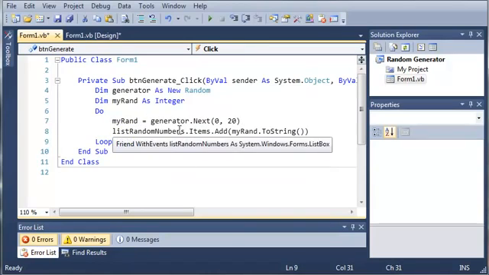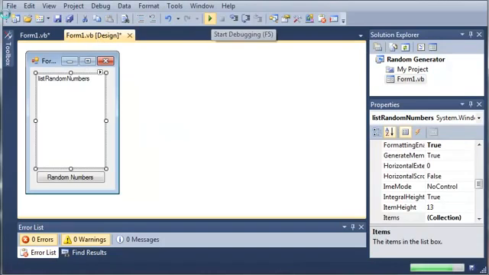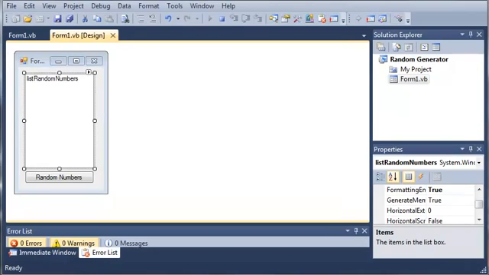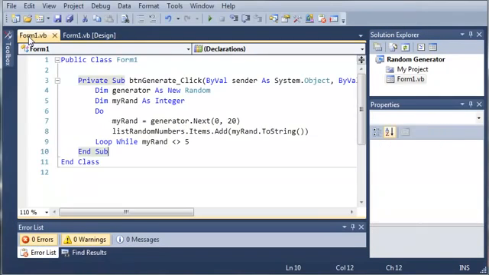Okay, so what this is going to do is it's going to keep printing out random numbers while my rand is not equal to 5. And once it equals 5, it is going to stop adding the numbers. So let's go ahead and bring this over here, and we'll go ahead and click random numbers. So you can see that it adds 0, 11, and 5. And then when we do it this time, it gets 2, 15, 4, 16, 10, 2, 19, 14, 13, and it goes all the way, and it generates a whole bunch of random numbers until it hits 5, and then it stops doing that.